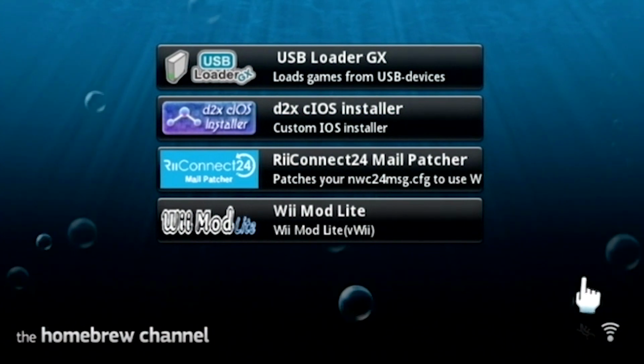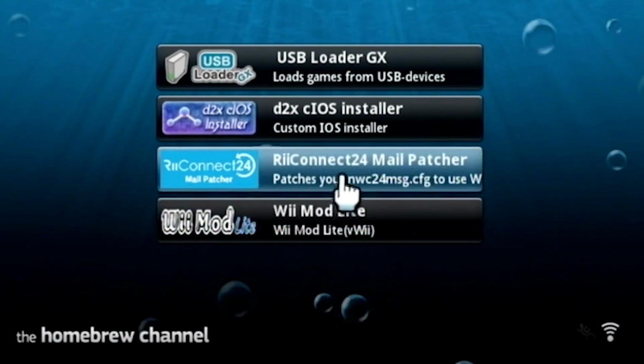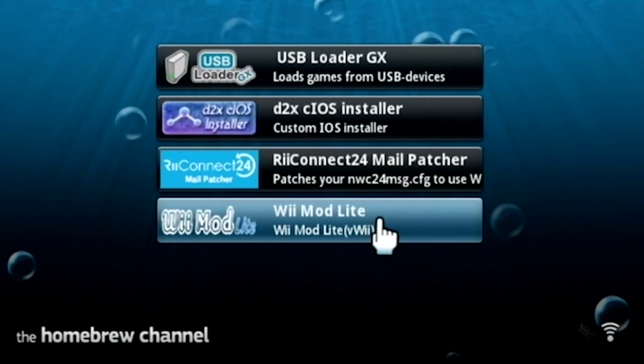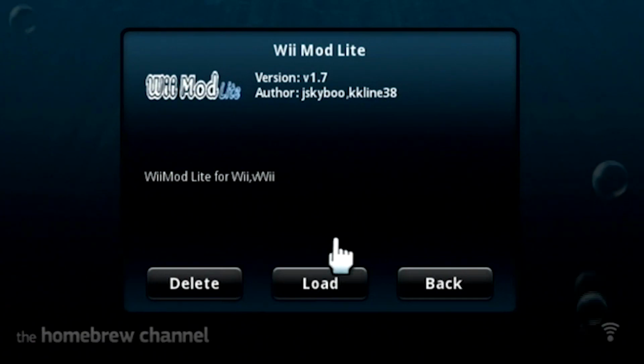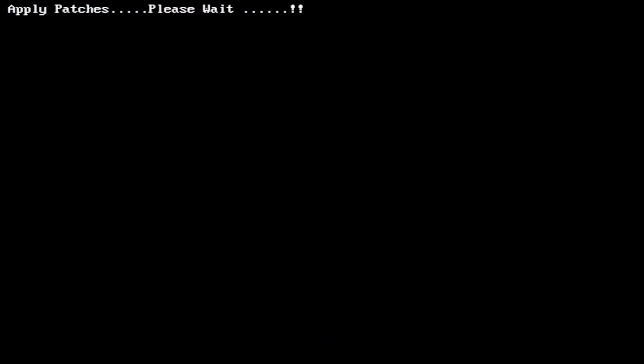Alright, so we're here in the Homebrew channel, and you'll notice right off the bat that we've got two new options here. We have RiiConnect24 Mail Patcher and Wii Mod Lite. We're going to start off with Wii Mod Lite, so go ahead and click on that and press load. And it's going to go ahead and apply patches, so just go ahead and wait for that.